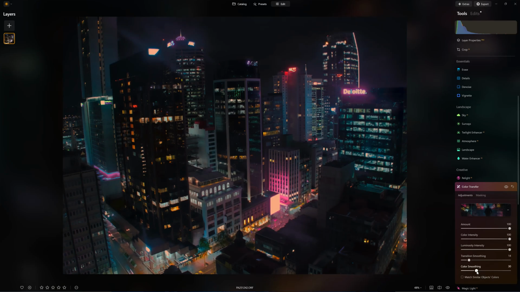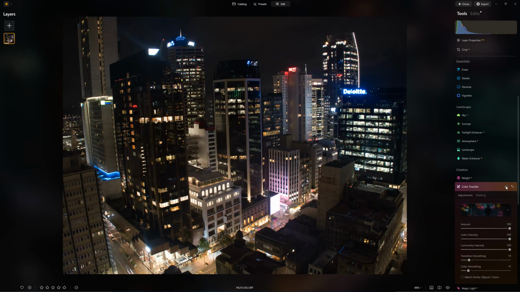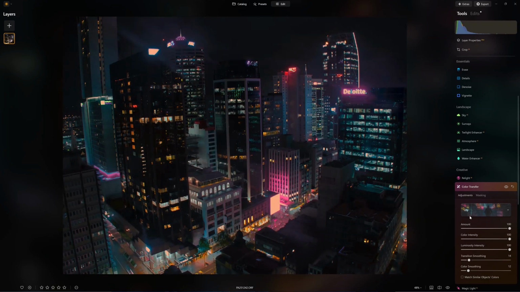We can adjust the effect. We can dial it up and dial it back. In this case, I've gone full on Blade Runner. And overall, I've got to say, I love this new feature. So here we've got the before, this is as taken in camera, plus the color transfer of the Blade Runner screenshot.